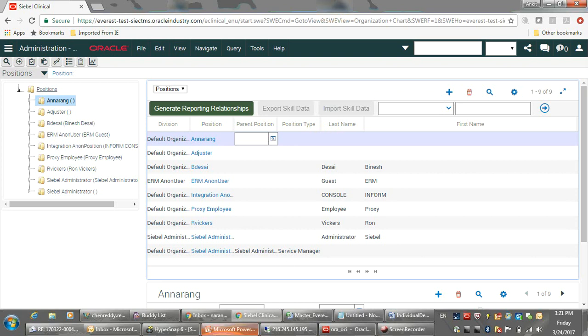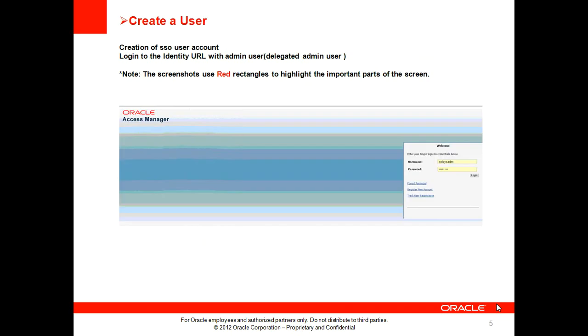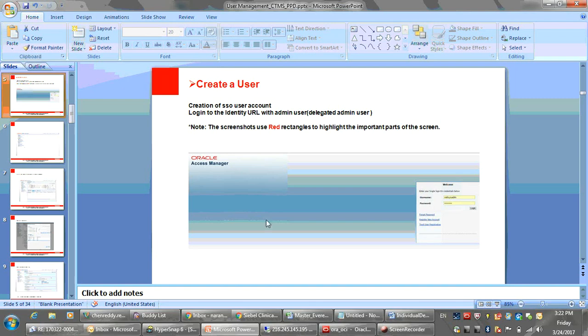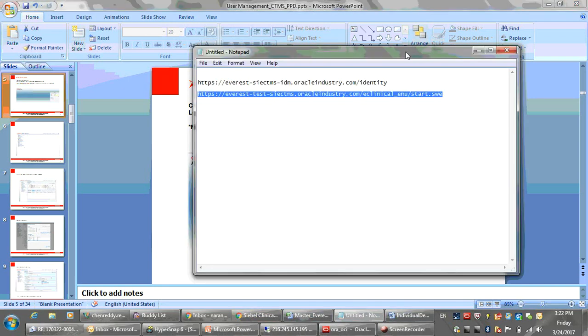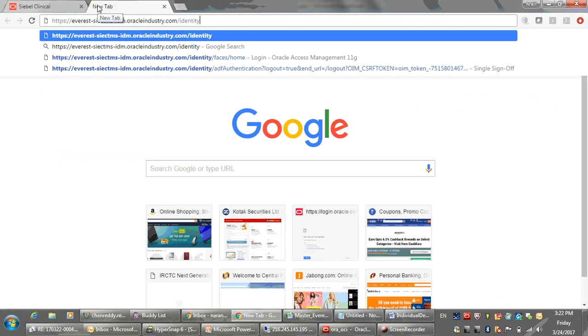The next step that we have to do is the creation of an SSO user account. So now we have to log into the identity URL, and I'll show how to do that. I'm hitting this identity URL, and I am not going to supply a new username and password because it's SSO and I have already logged in to the Siebel CTMS application using my credentials. So you will see it directly comes to the home page.